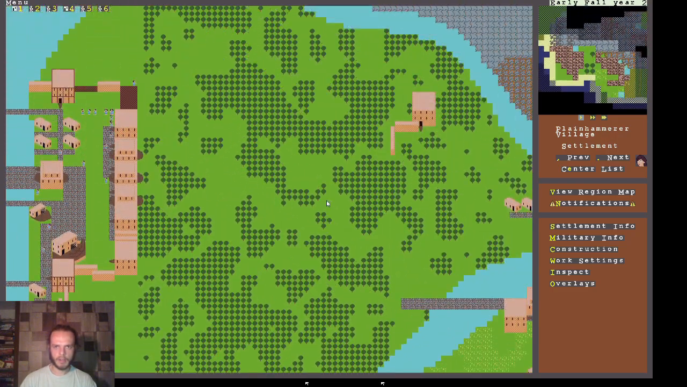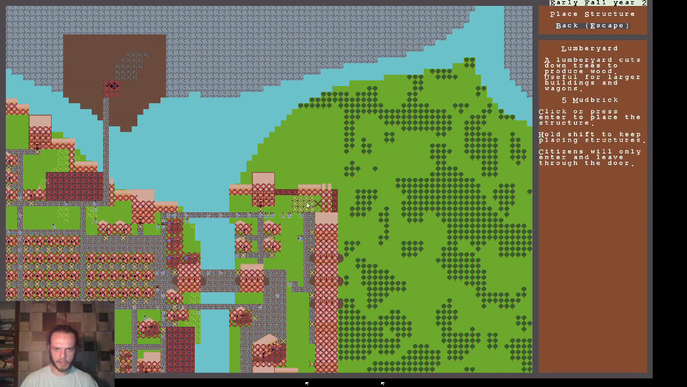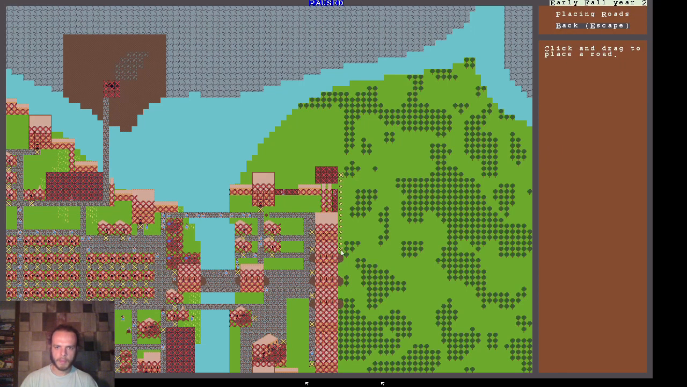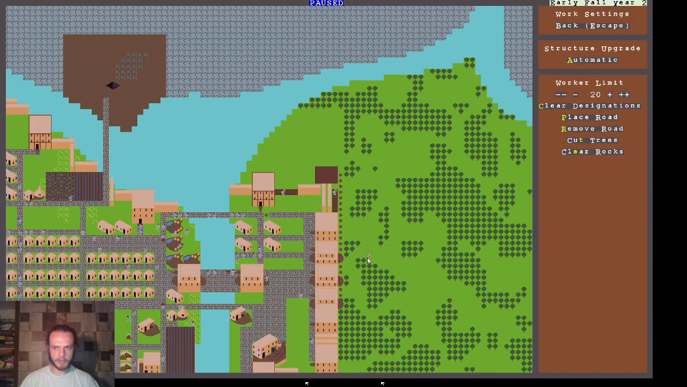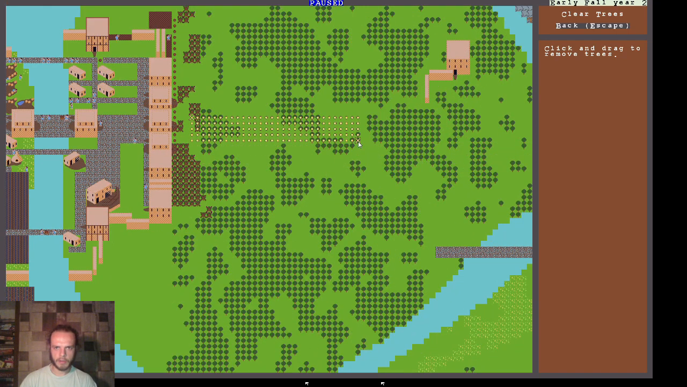Then, lumber, construction, economic, lumber yard, let's have one over here, or maybe outside the walls, yeah, outside the walls should also be fine. And then let's order them to cut down some more trees. And then a road towards the settlement. Okay.